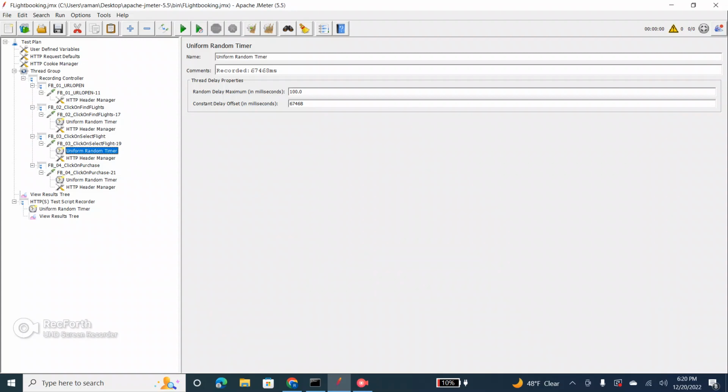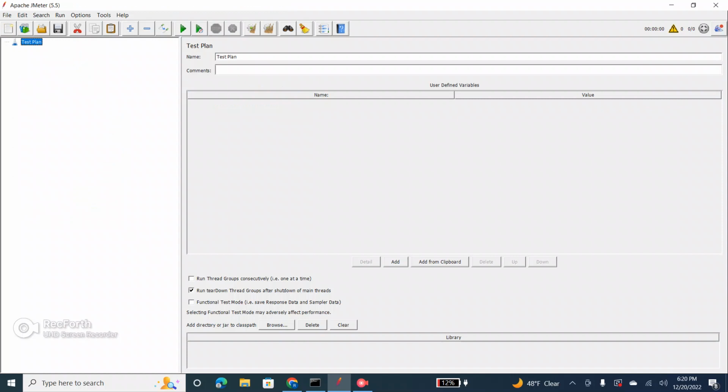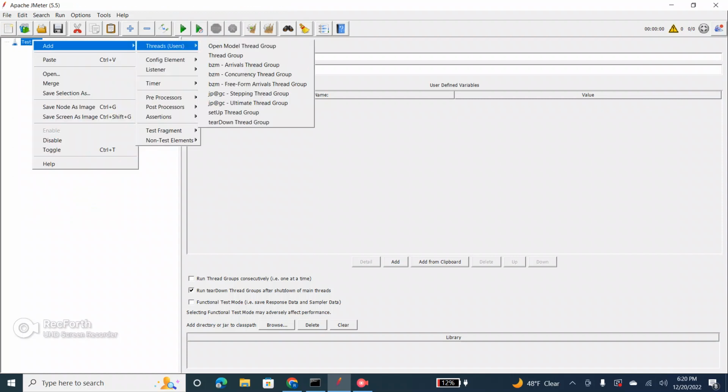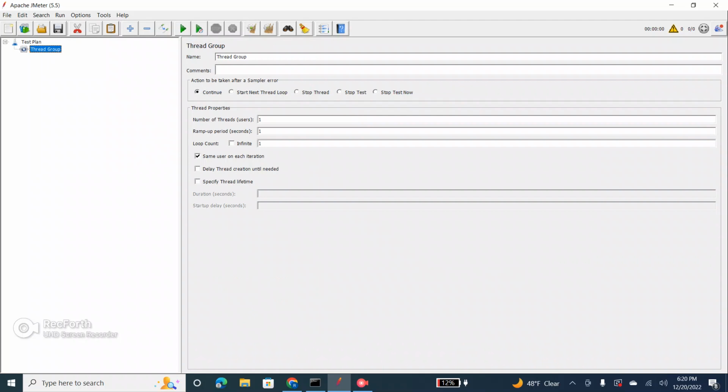So today's class will discuss timers: how to use them, what the advantages are, and which are the good ways. Okay, so let me open a new script. Let me add one thread group. You should have one test plan, and you have to add one thread group.